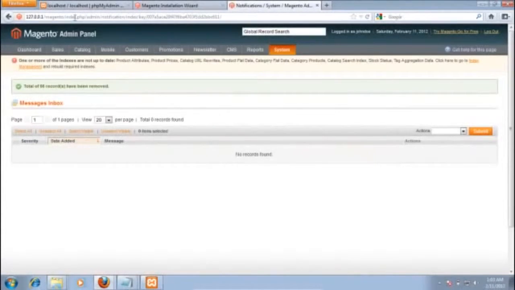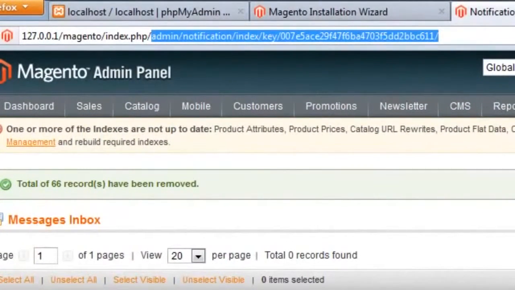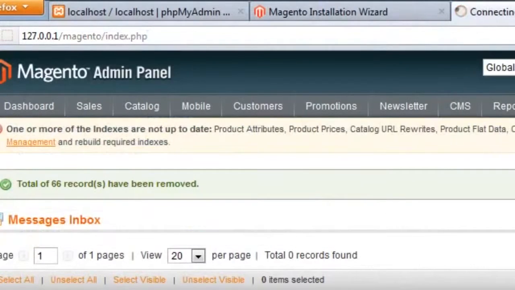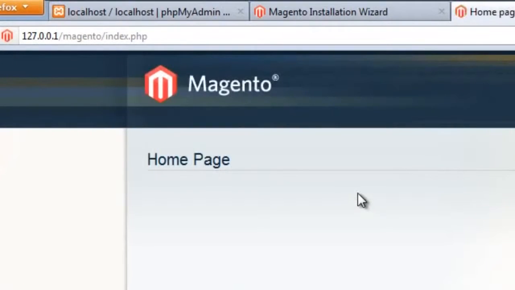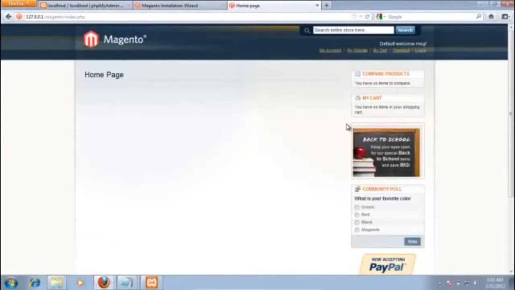Alright, and then to get to the front end, now I don't know why there's not a link to the front end here, but you just simply remove all of this jargon. And then there's the front end of your site. And that concludes the tutorial. That is how you install Magento on a Windows Apache server.